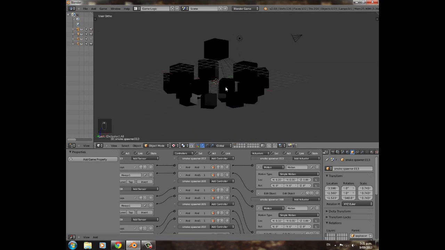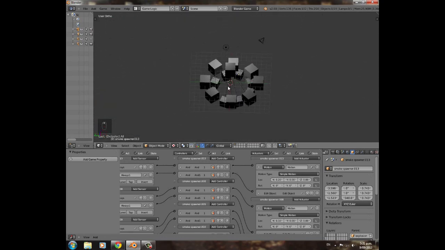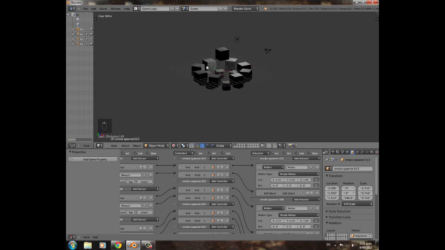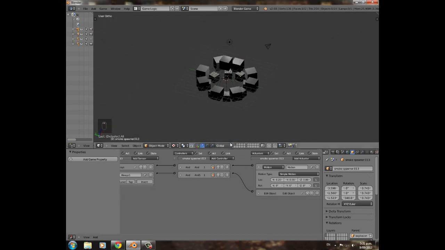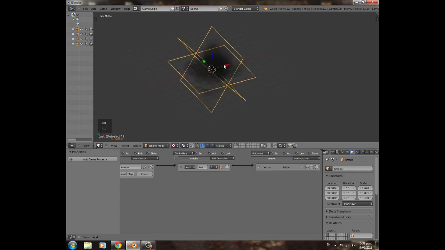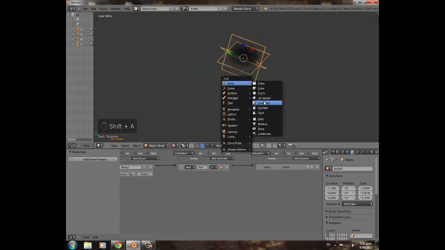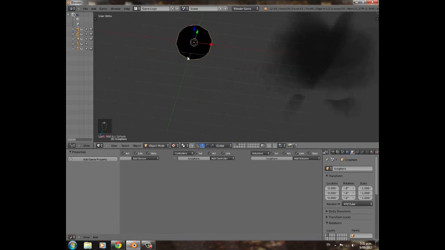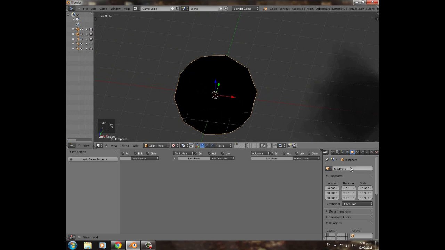So that's the main mushroom cloud explosion thing done, and now what we need is the fireball, because you can't really have a huge explosion without fire because it just doesn't look cool. So we're going to go into layer 2 and drag this one across and press Shift A and add an icosphere. Then we're going to, with it selected, press S and call this fire.